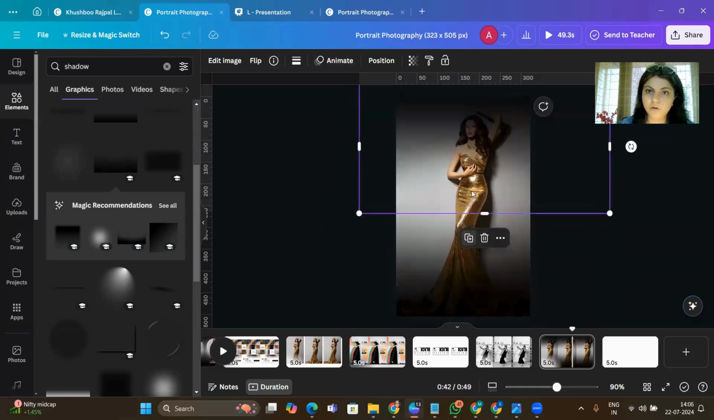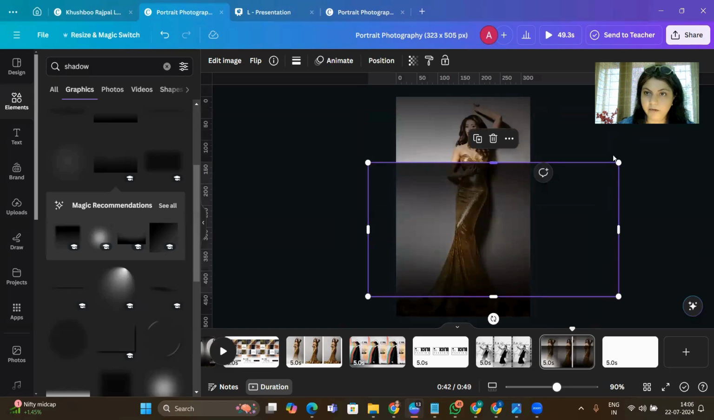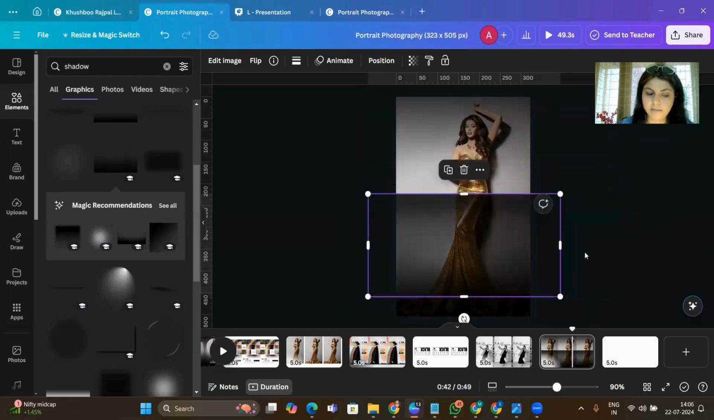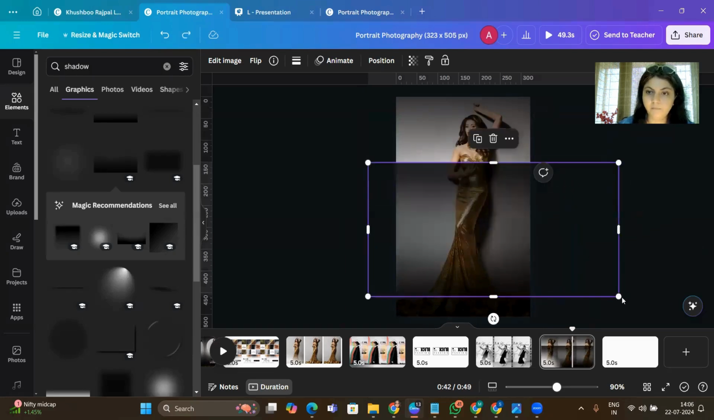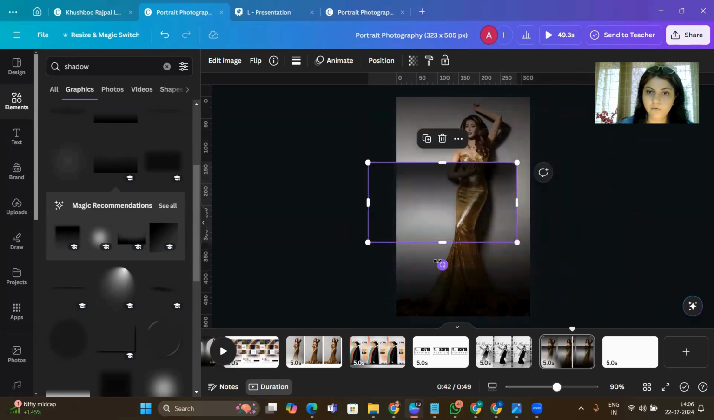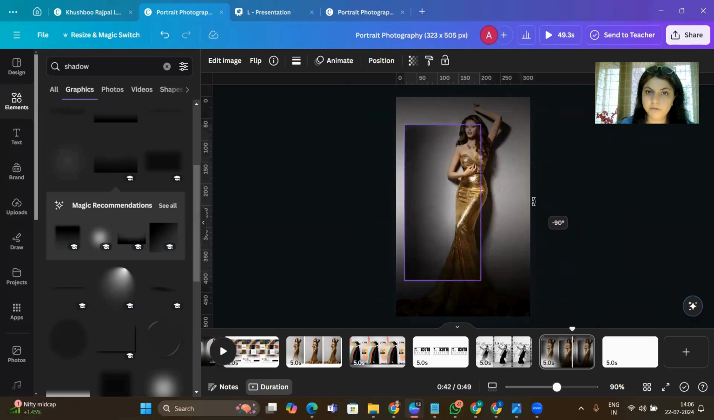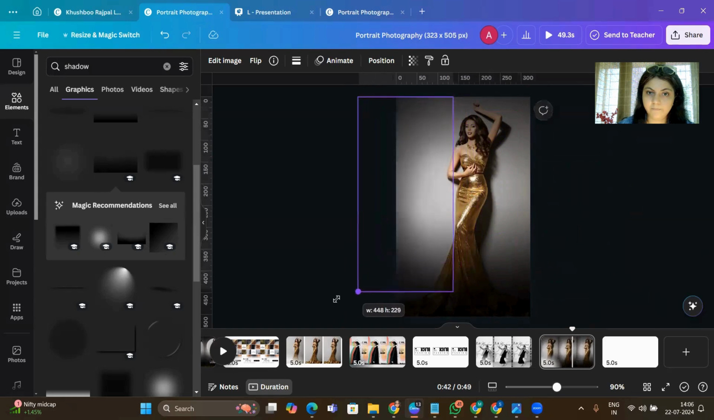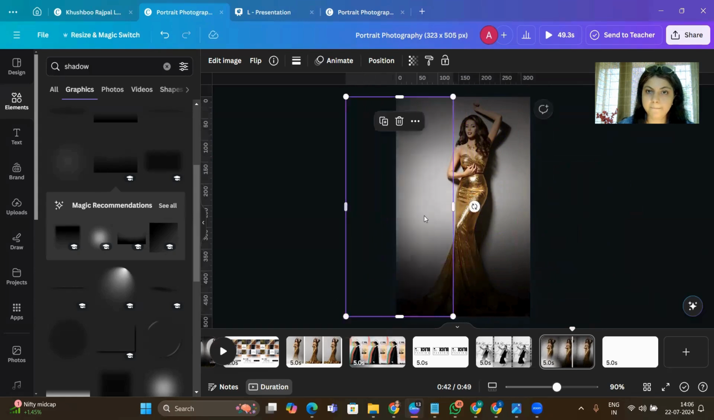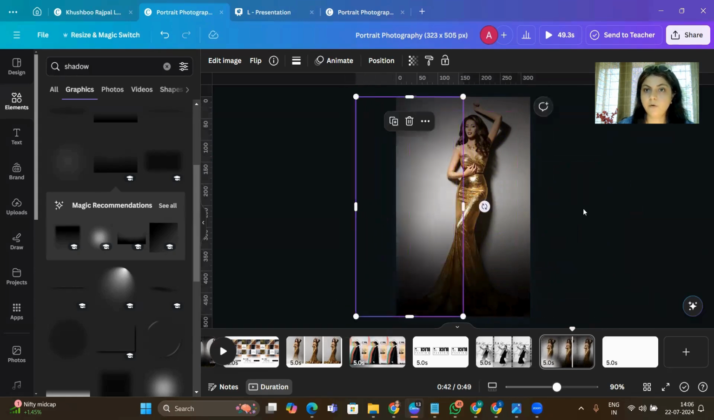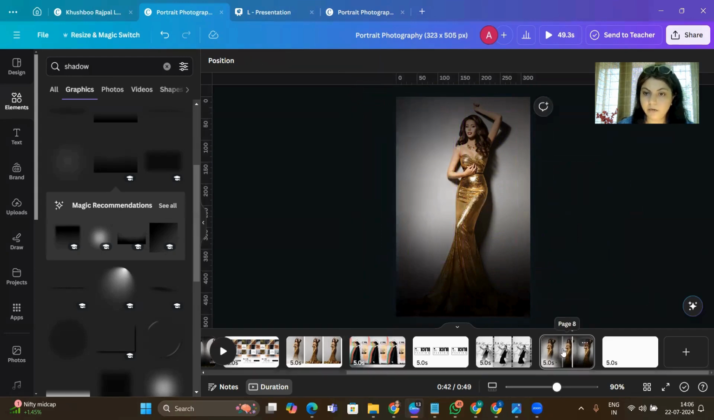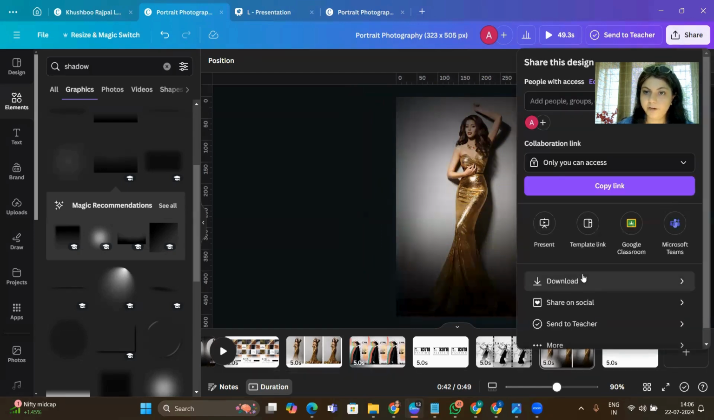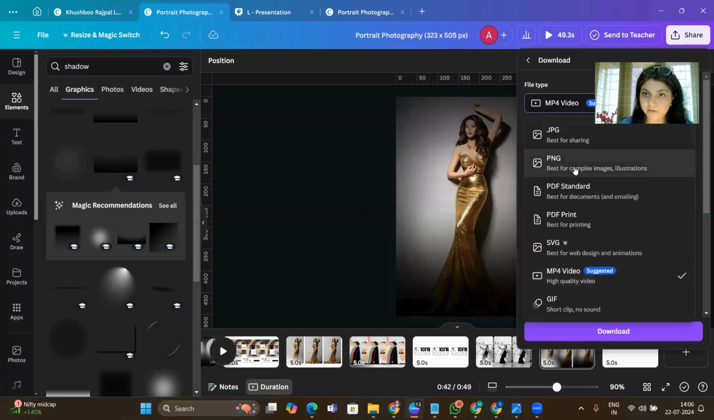I also want a shadow from the left. It depends if you want it or not. I think I need it. I will create it towards the left and place it here. This is what I'll do. I'll quickly download this. Share, download as PNG.